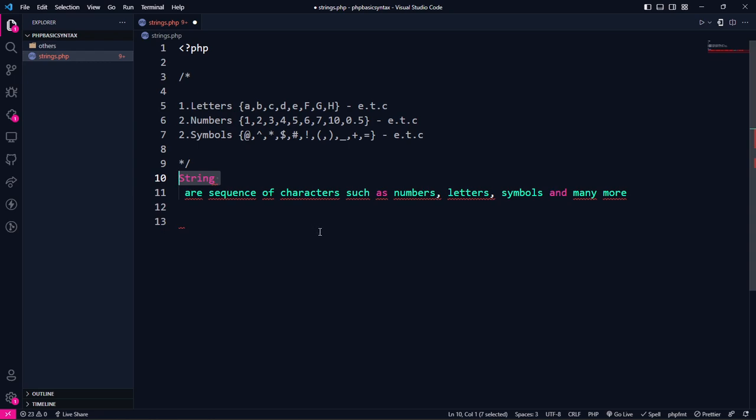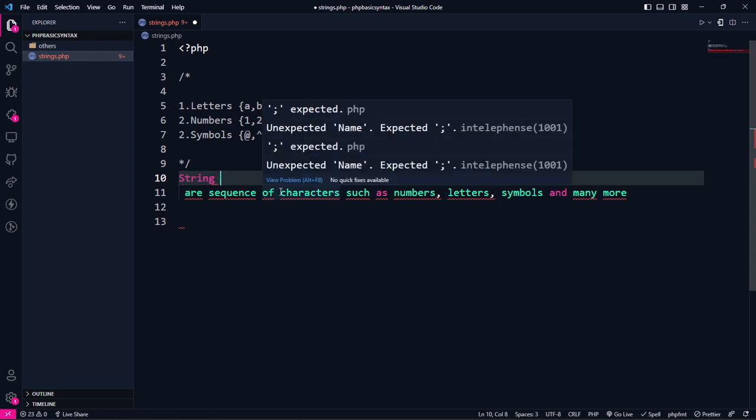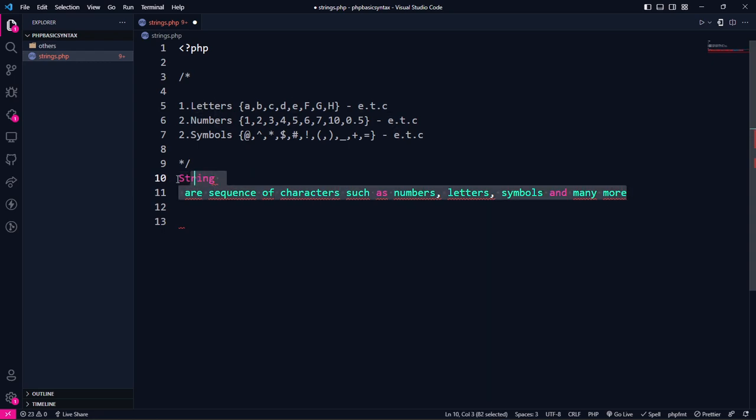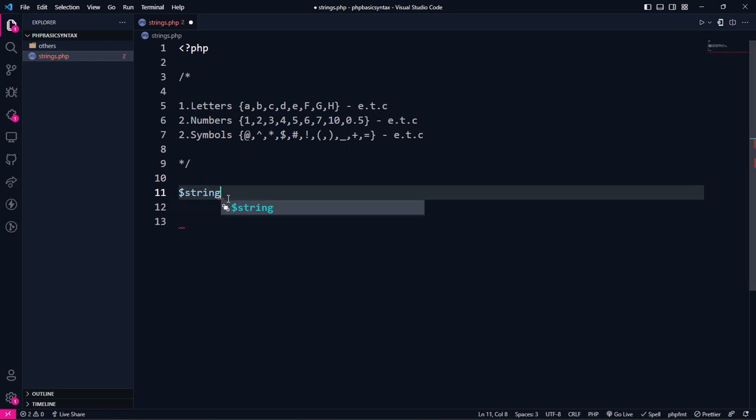Now, so long as it is surrounded by a single quote or double quote, it is termed as what? A string. So first of all, let's say we have this variable here called string1. Then we equate it to single quote and say that this is a string with single quote, like that. Then we have to terminate it.